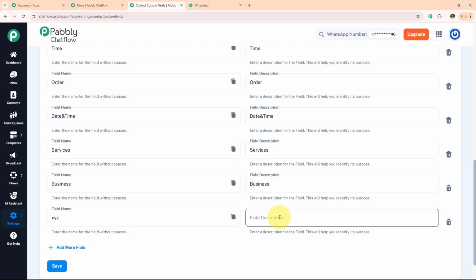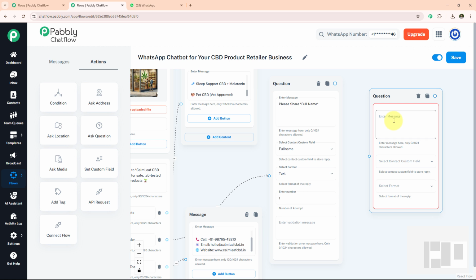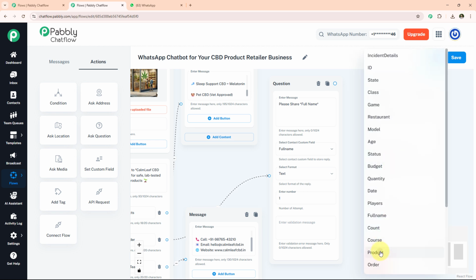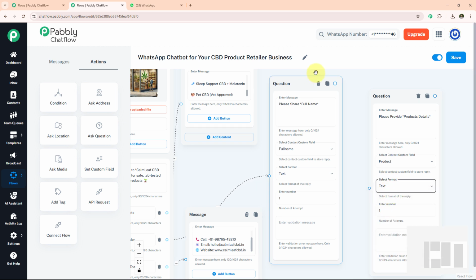Now go back to our Chatflow section. Now we take another question box. In this box we ask for product details from the user, and select the contact custom field, product, and also select the format, that is text format, and simply connect this question box to this question box.